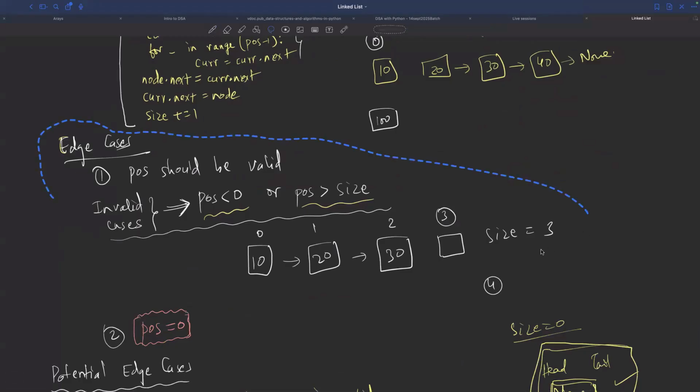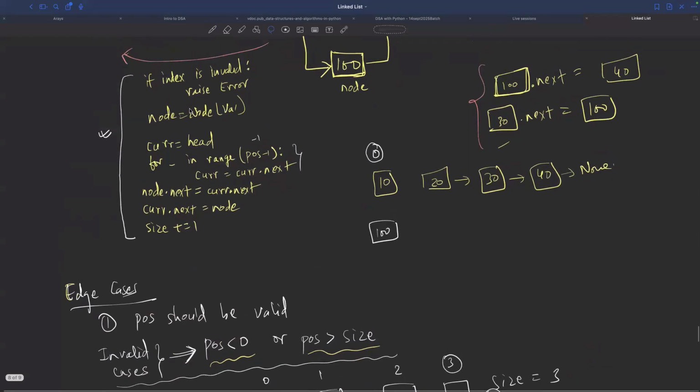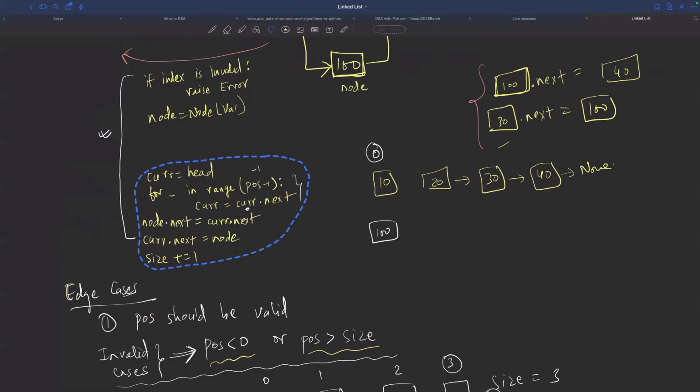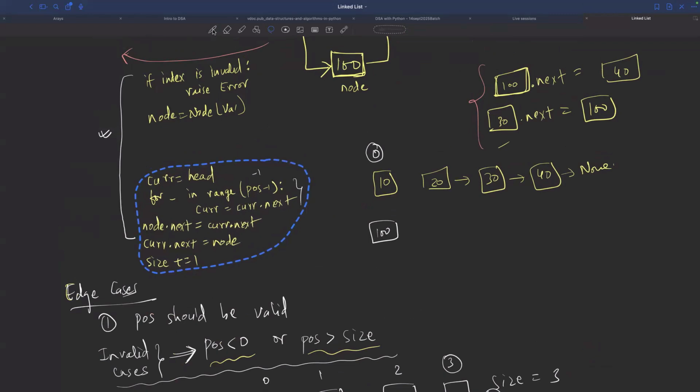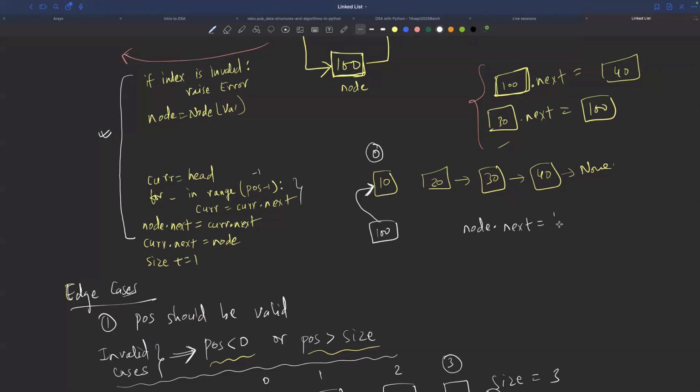Current equal to current dot next? No, no. We need to create a node, and its next should be the present head. So we will create the new node 100 and add it to the current head. So I'll say node dot next is equal to head.